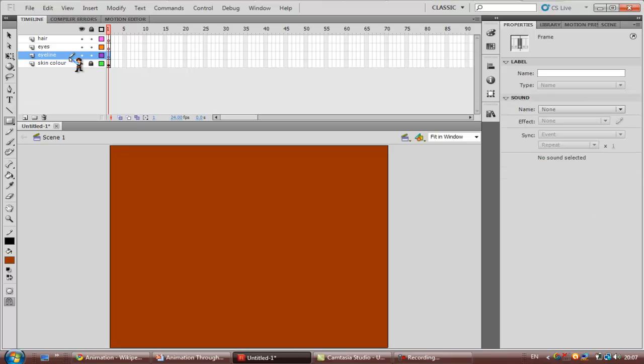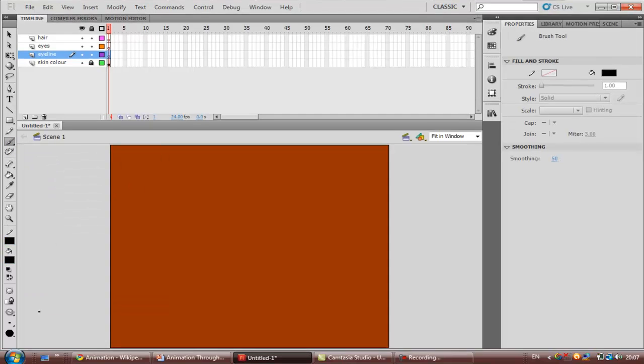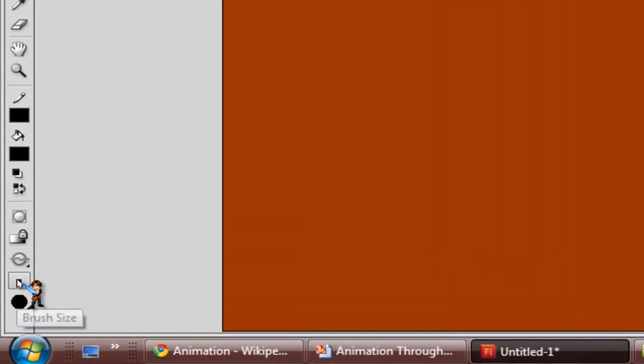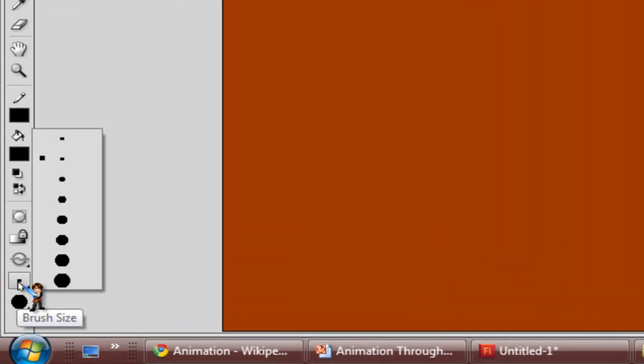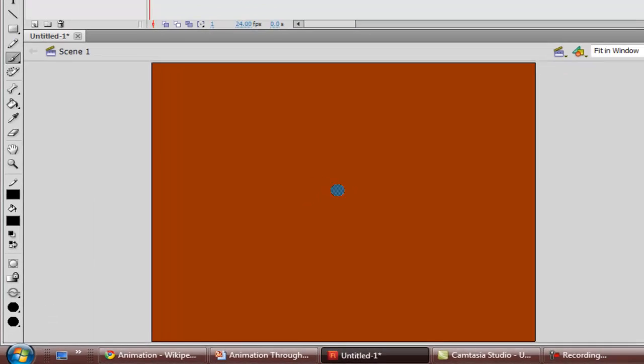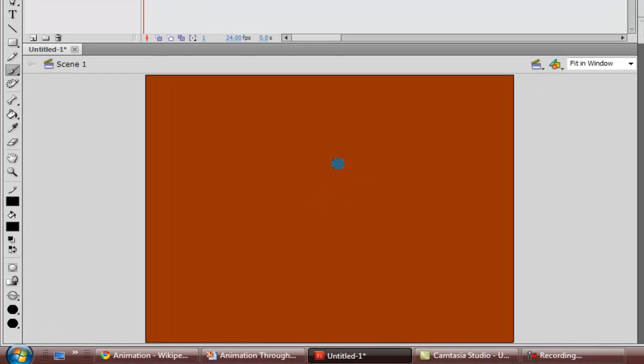So anyway, next is the eyeline. I'm really going to go through this really quick. For this, we're going to use the paint tool. And down here, you can change the size of your brush. So I'm going to make it here. And I'm going to do this here.